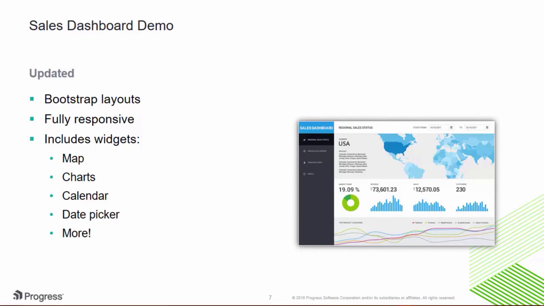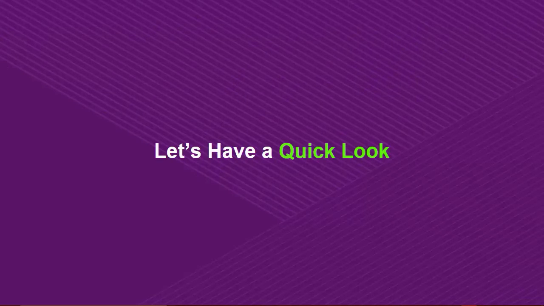In this release, the sales dashboard demo received a facelift. The sales dashboard now uses Bootstrap and is fully responsive. The app features a stunning design and utilizes many of our popular widgets, such as map, charts, calendar, date picker, and much more. So let's jump over to the browser and take a quick look.